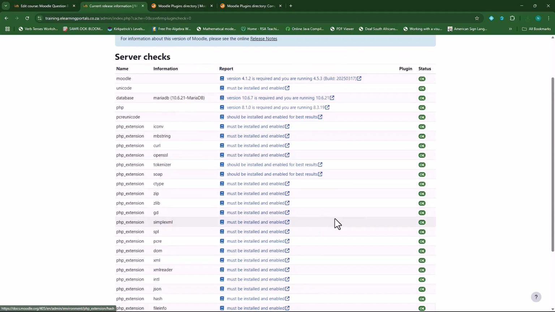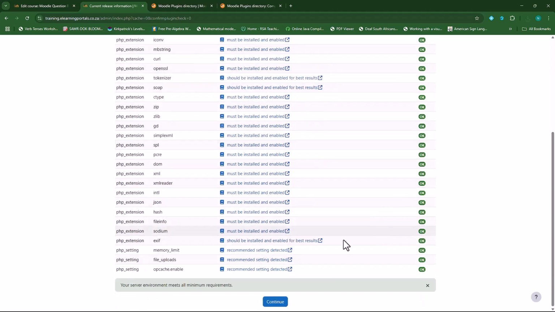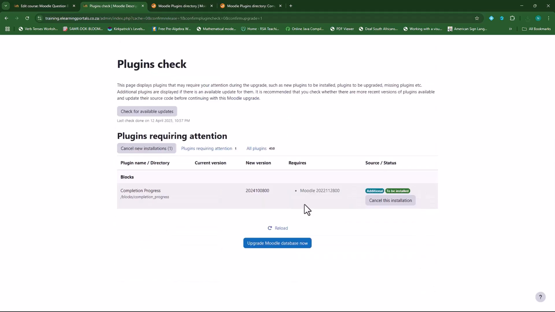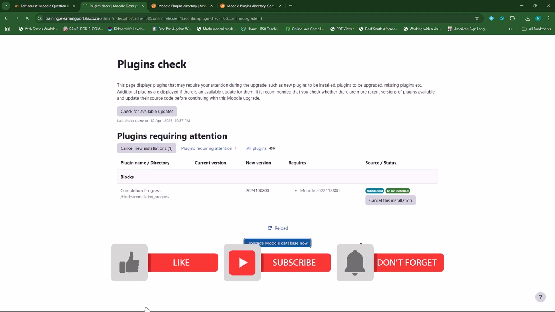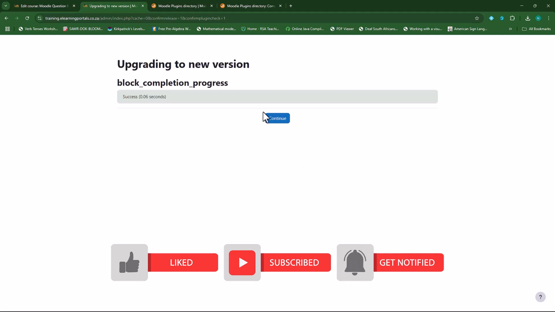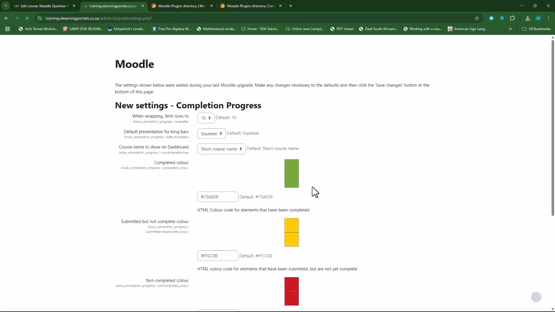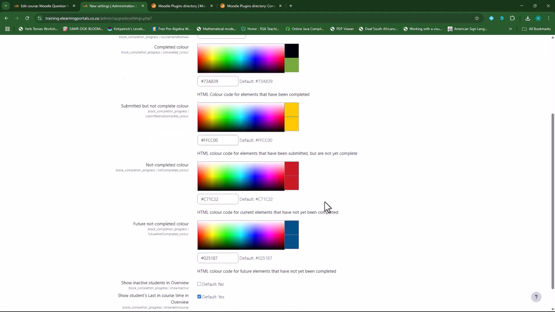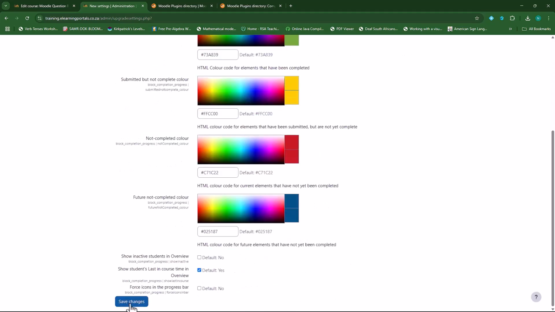Scroll down, make sure that everything shows okay and make sure that you see the message your server environment meets all minimum requirements. Click on continue and then click on upgrade Moodle database now. On this screen click on continue and we can leave everything on its default and just click on save changes.